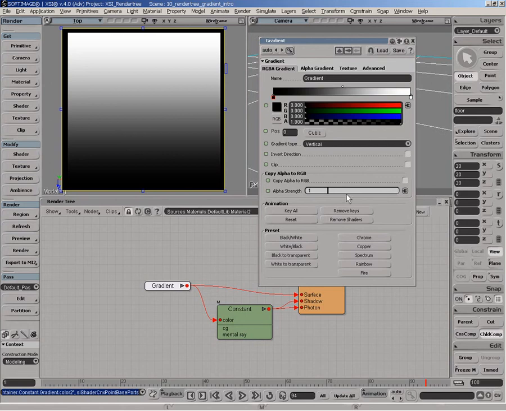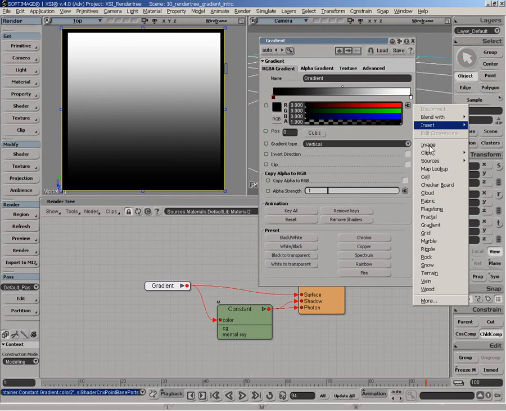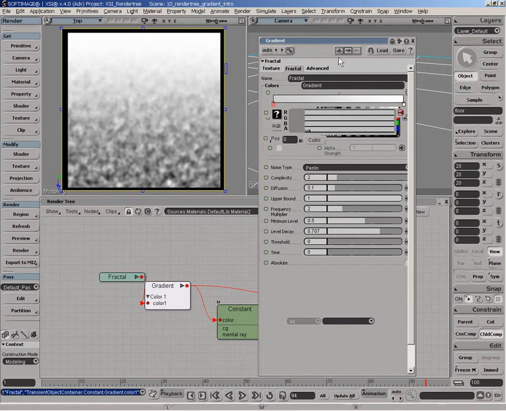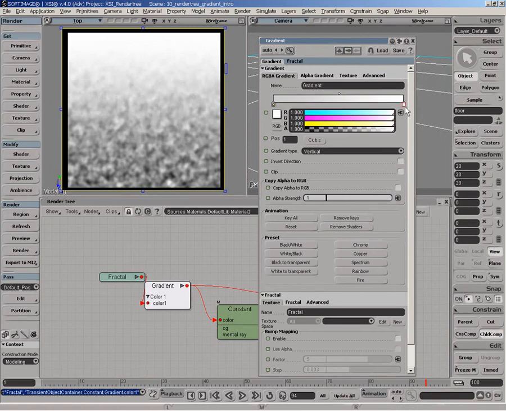The other type of parameters here is the other buttons here. I'm sorry. Let me connect a fractal shader here. Let's go back up here, and we'll click on this one.